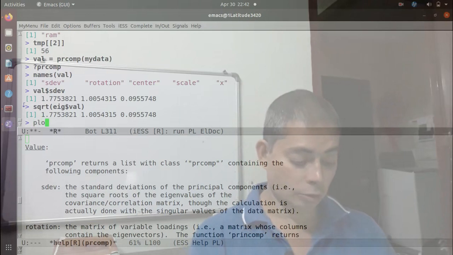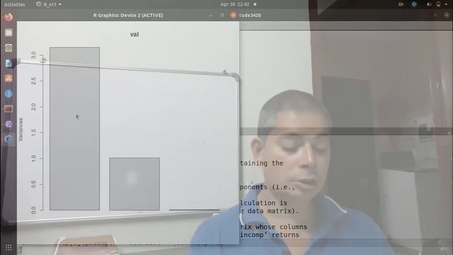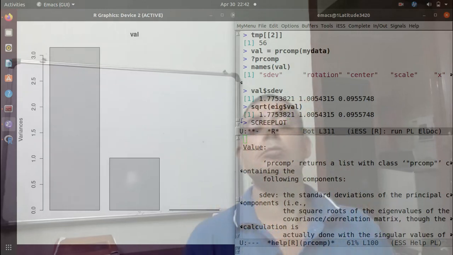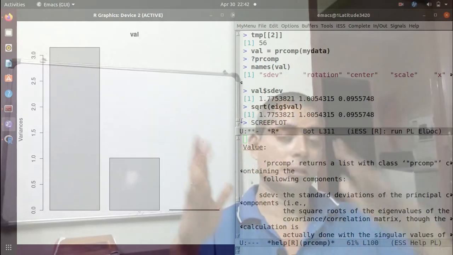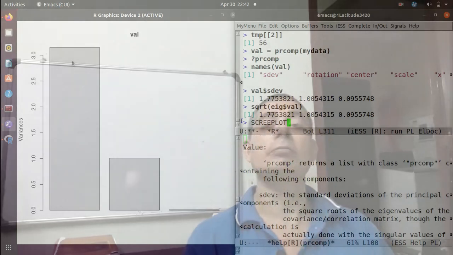Now, I will show you something which is plot. Plot of val will produce what is commonly called a scree plot. Let me just type the word scree plot. Scree means all the boulders etc. that accumulate at the foot of a hill, the things that roll down, and someone thought that this plot looks like those boulders. Now these are nothing but the various eigenvalues.